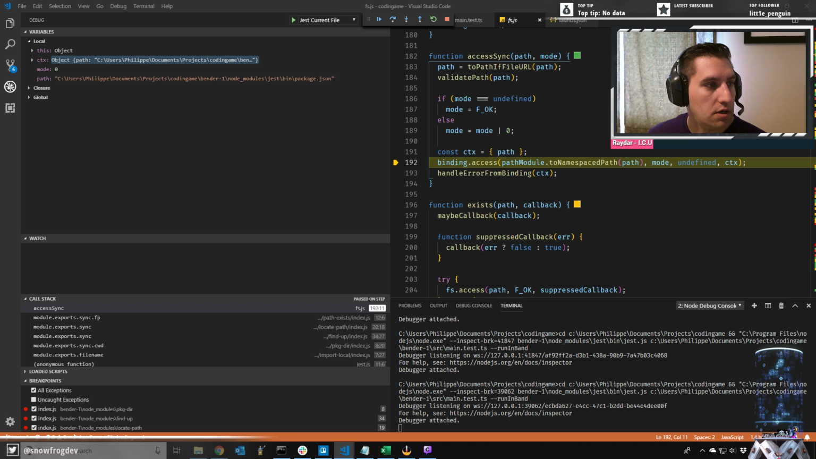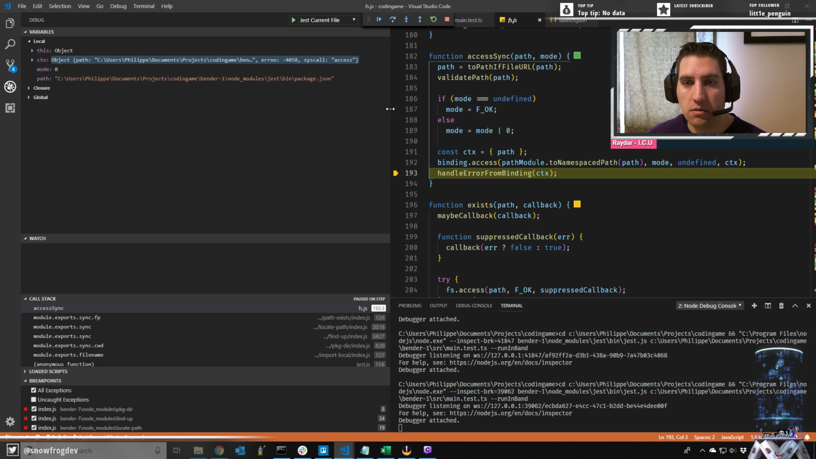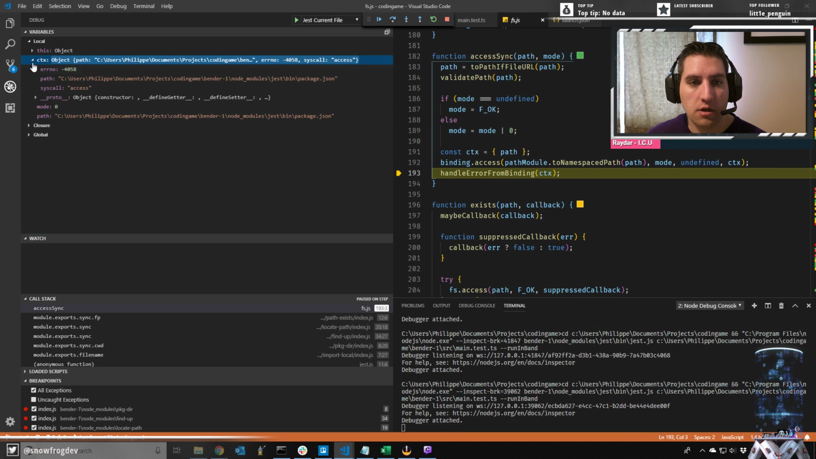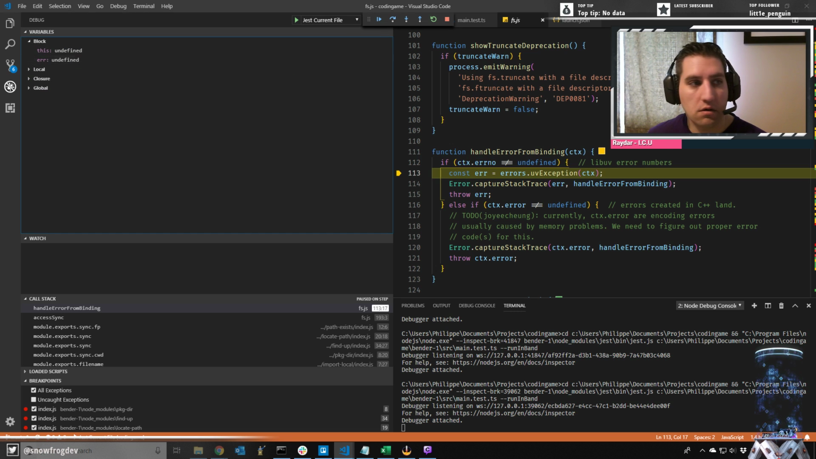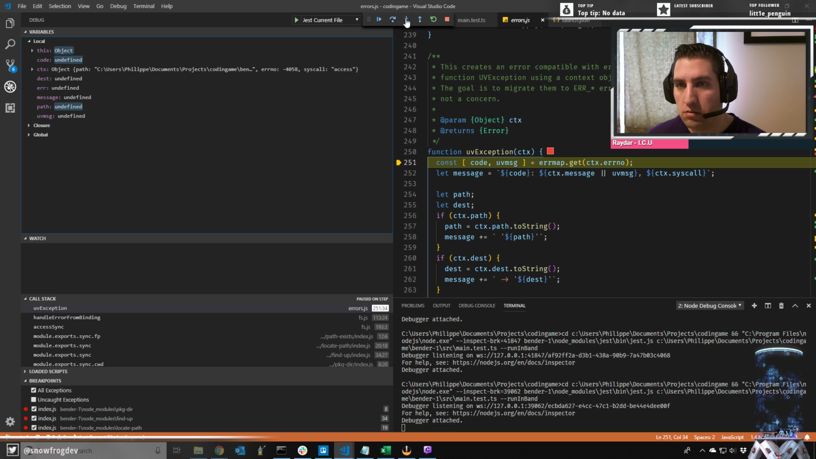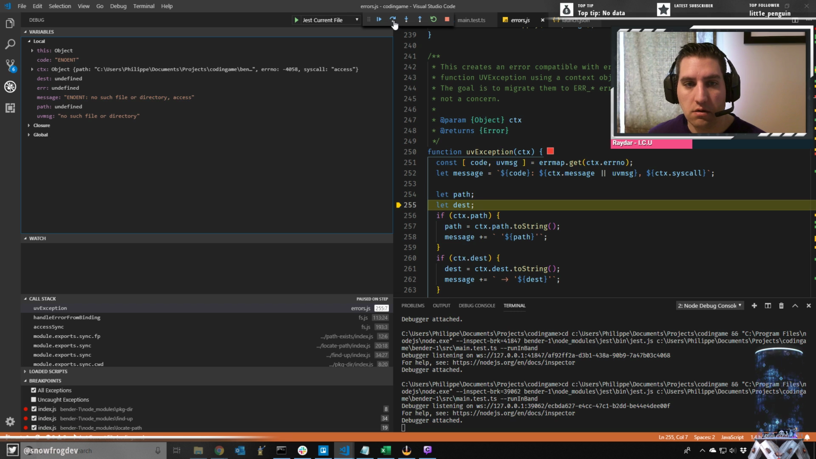And an error from binding CTX. Yep. Context. Having the same thing happening here so far. There's UV exception. Something, something, codes. Just step over that stuff. No such file or directory, access. Well, it looks like it's going to throw that error on both sides.